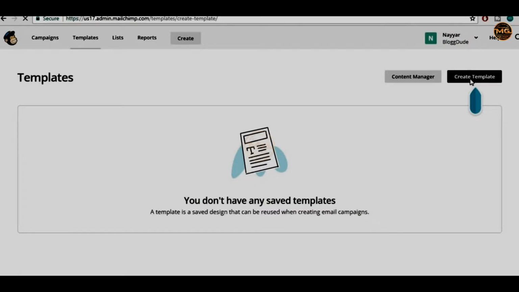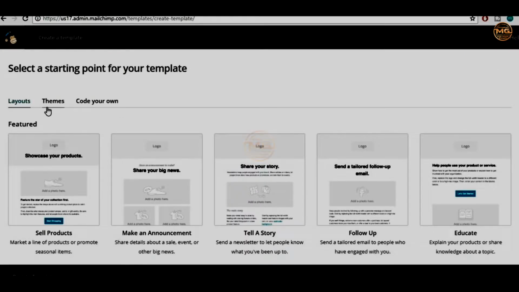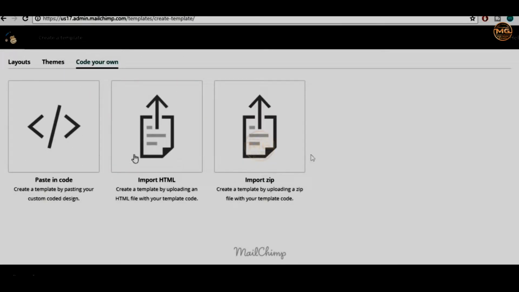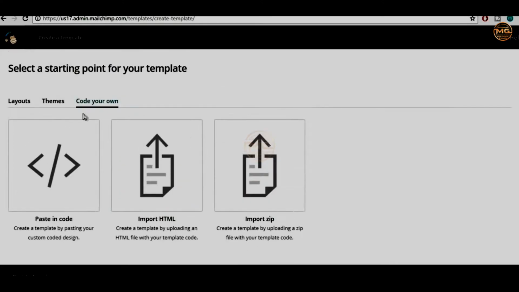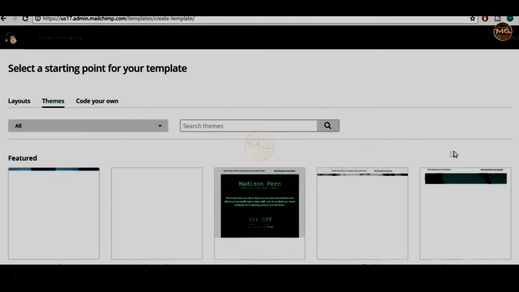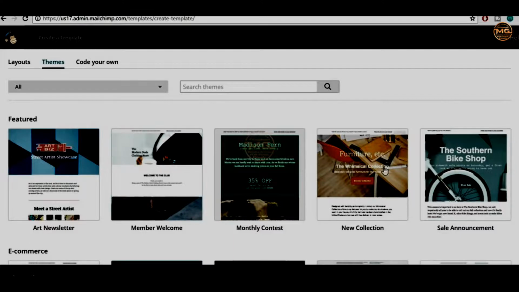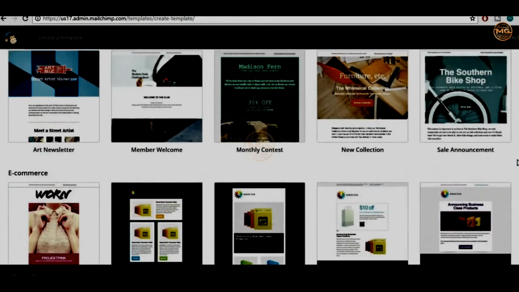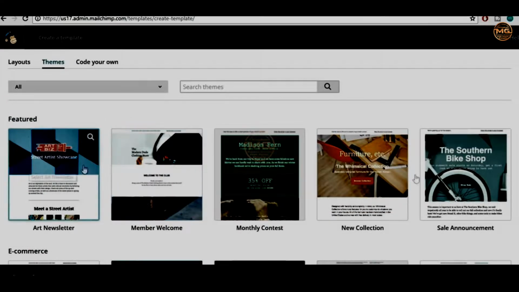Just click on that. Now here we have three different options: layouts, themes, and code your own. So when you click on code your own, you can import HTML, or you can just paste in your code over here. And when you click on themes, you have some pre-made layouts over here. So you can just select anything, just edit it, and you can use it. For example, you have these 5 featured layouts. Let's see first how to do that. Let's select this one, monthly contest.